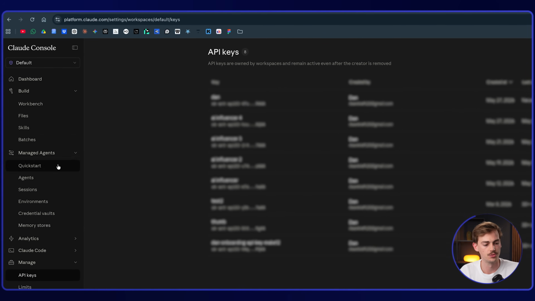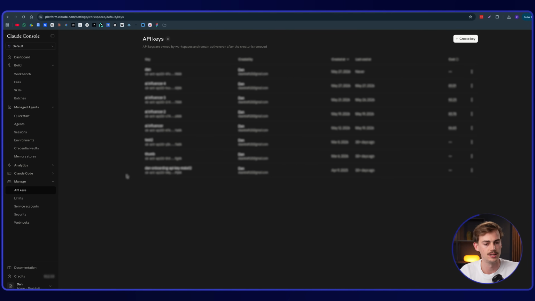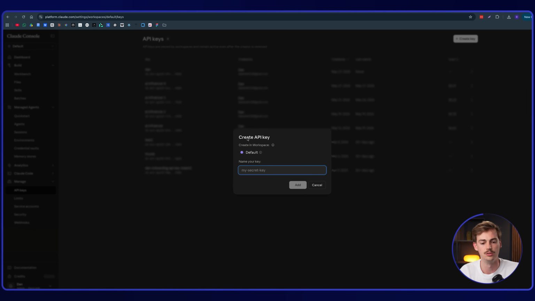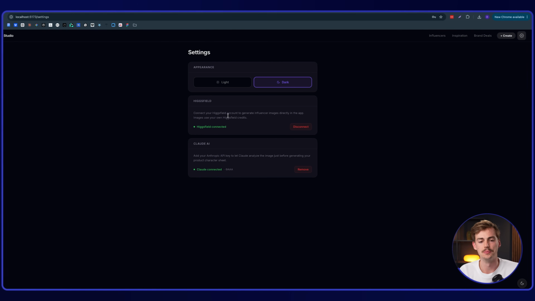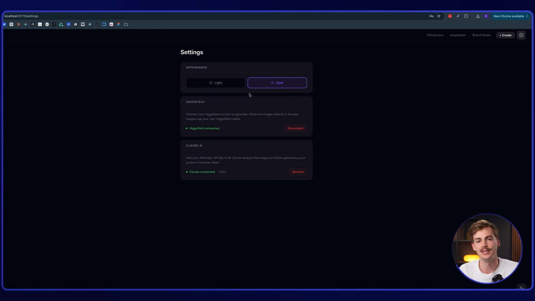Or when you're in the Claude console, you go over to manage API keys, and then here you can create a new key. For this, you need to have some credits on there. Keep in mind, you don't need much because the whole tool is already vibe coded for you. You've now successfully set it up. So you're now ready to create your first AI influencer.